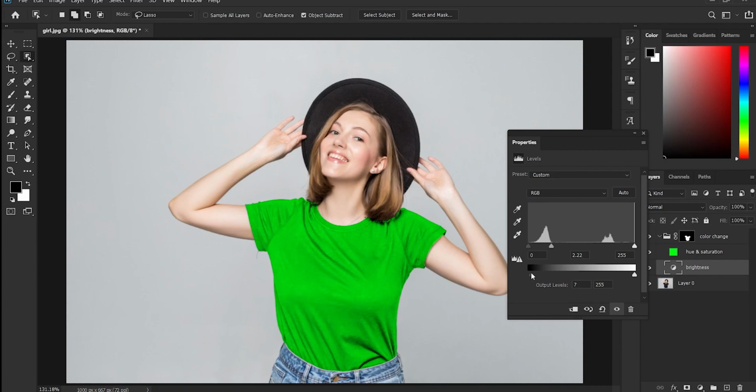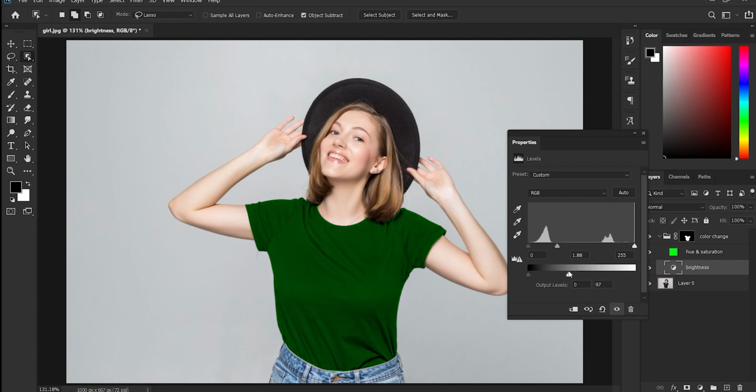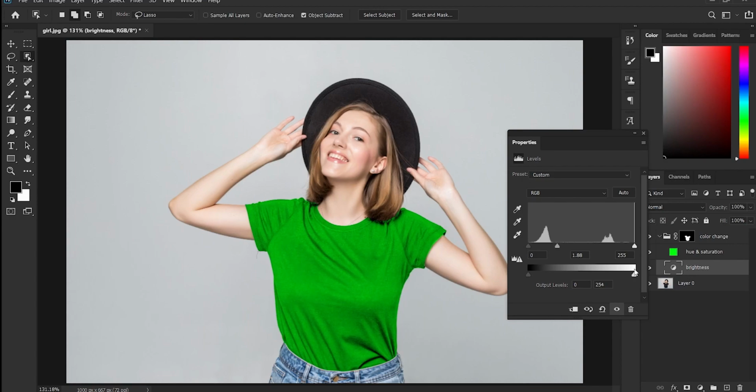Now I just want to clarify what the points do in the levels adjustment layer, the ones on top versus the ones on the bottom. The ones on top determine what pixels in the image either become the darkest pixels or brightest pixels. These sliders at the bottom control how dark or how bright those pixels are. So as you just saw, when we dragged the black point to the right, the darkest pixels were no longer black, they were a shade of gray, so that's the difference.